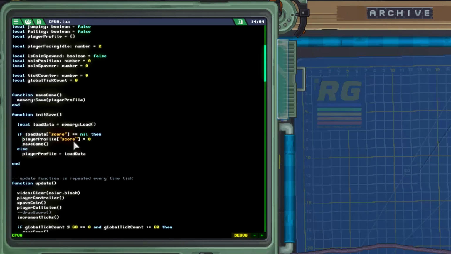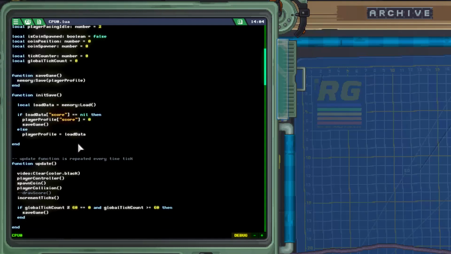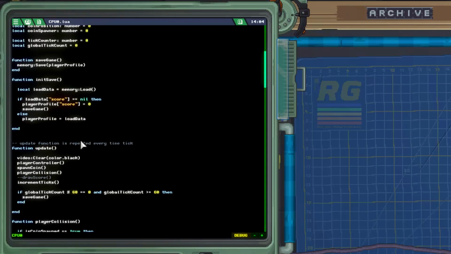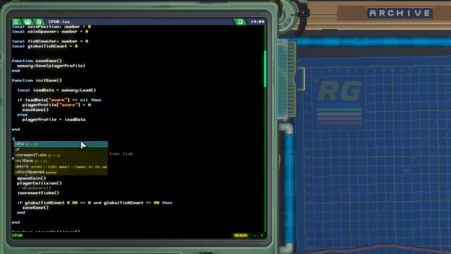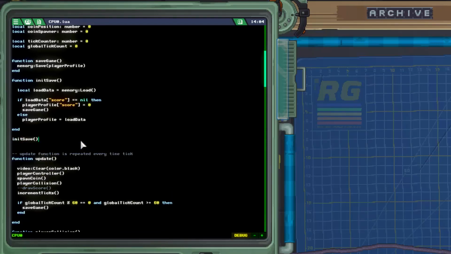So just keep in mind, anything that has to be saved, it has to be initialized here. When we attempt to load data and we can't find a save, then this is where we create the default save. And our default will be the score is equal to 0. So the first thing we want to do before update is ever even called is initialize save, right?